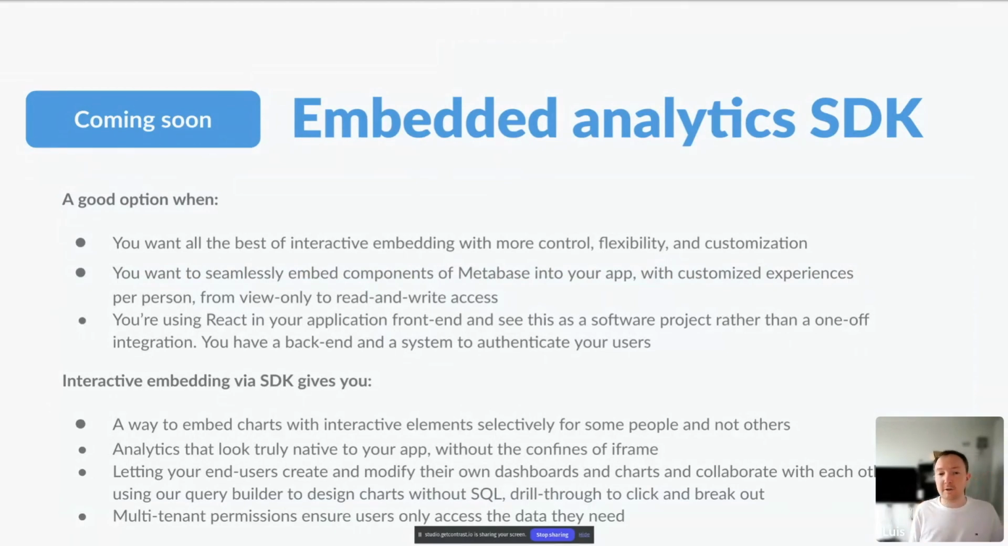Metabase just launched a new SDK that you can download. Right now it's for React. So if your application is React based, you will be able to use it. You will be able to just grab components from Metabase, and those components will be rendered natively in your application. Let me just find the demo about this, because I have the demo.